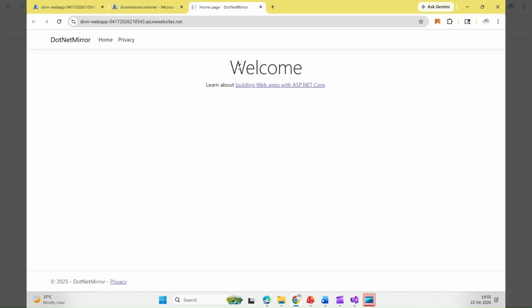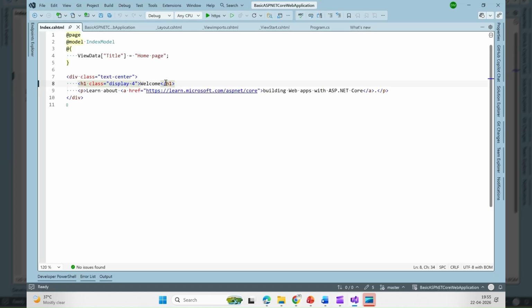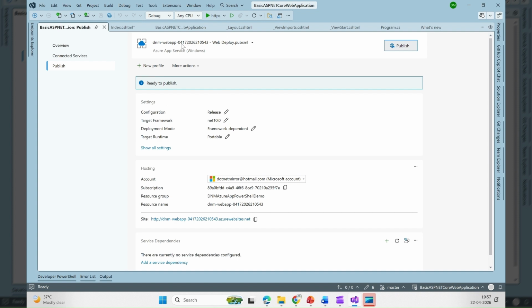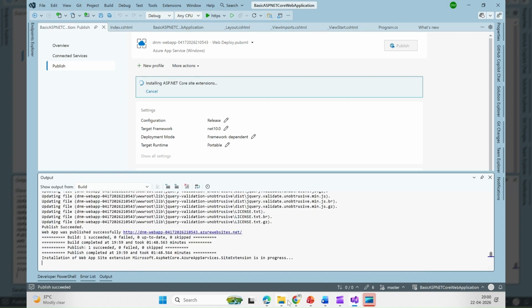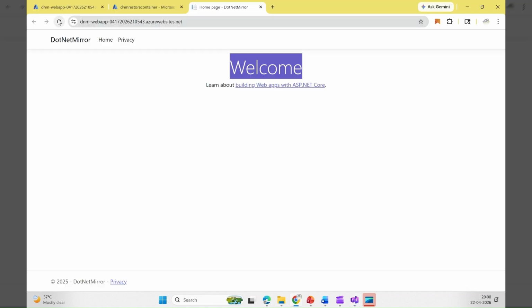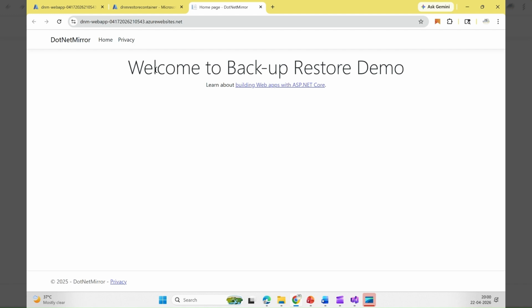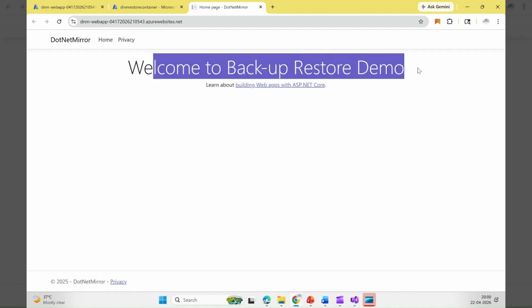Now let's try to restore these files. So our app contains only the welcome. Now what we will do is, let's go and modify the version. Now I put a title like welcome to backup restore demo. Let's deploy this. Now I'm publishing to our app. Now the deployment is successful. Let's go to the app. You can see the welcome to backup restore demo. The one which we backed up using custom backup to Azure storage has only the welcome text.